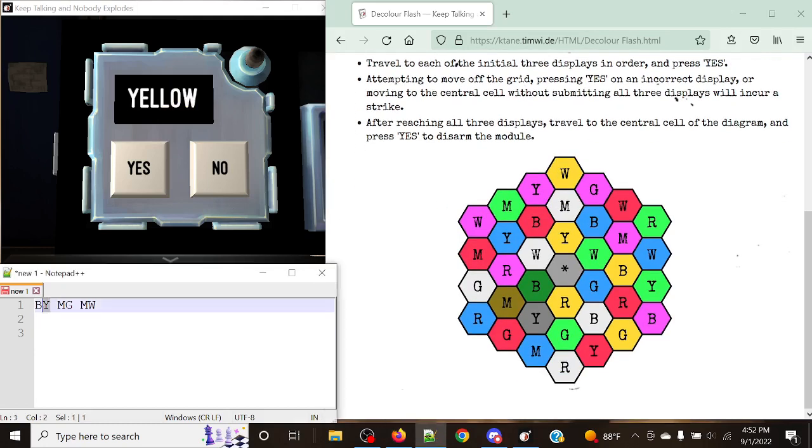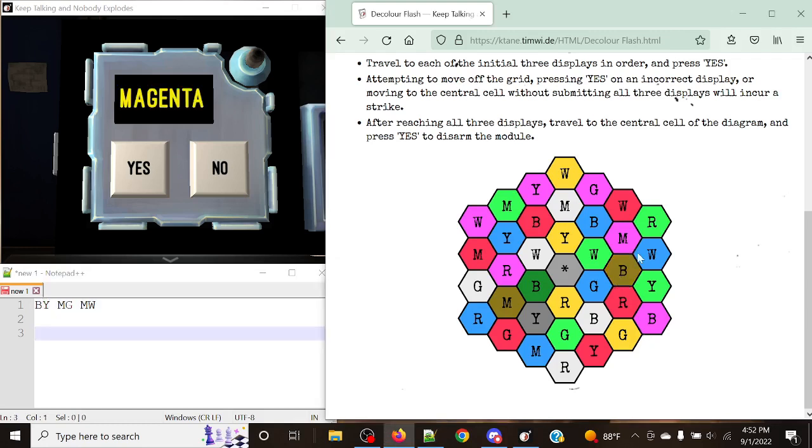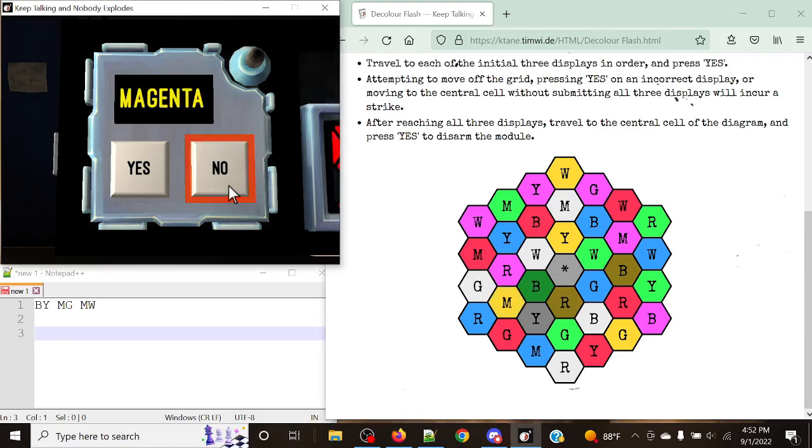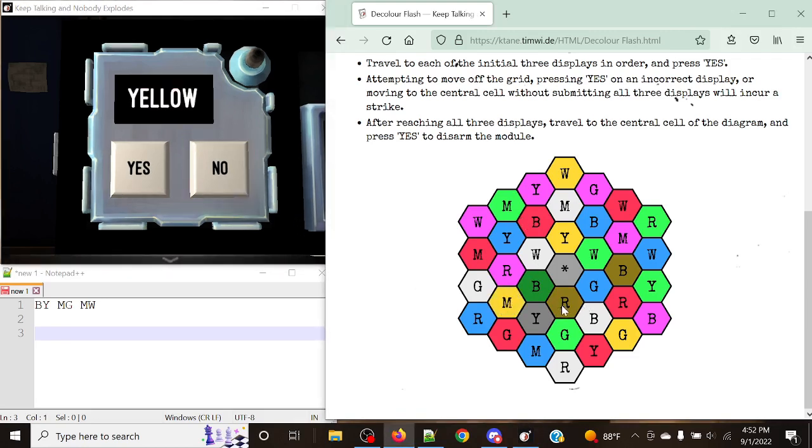So the first display was word blue, color yellow. Word blue, color yellow is going to be right over here. We're going to try and get to it first. So from this point, let's press no on magenta, no on the magenta to get over to here. Let's press no on the magenta. And indeed, it gets us over to the red yellow.